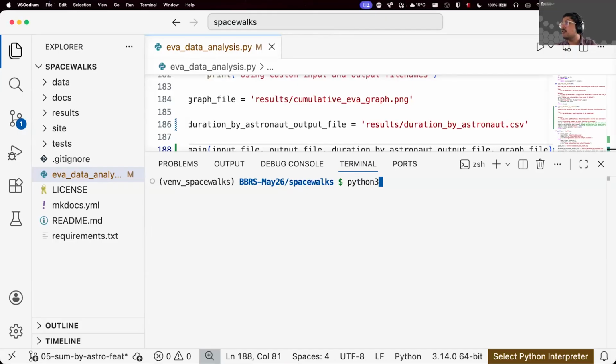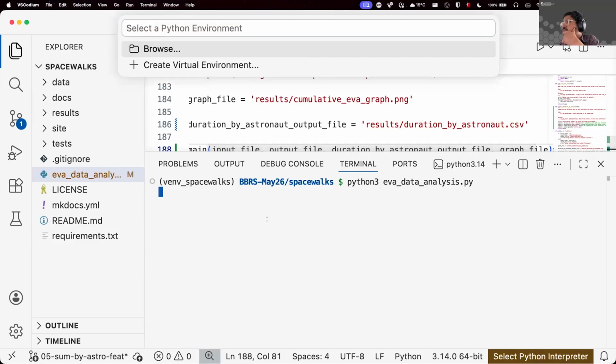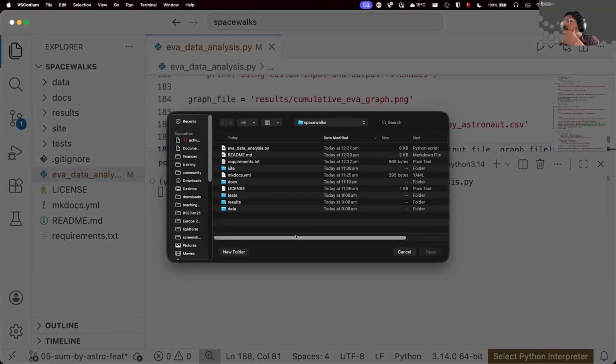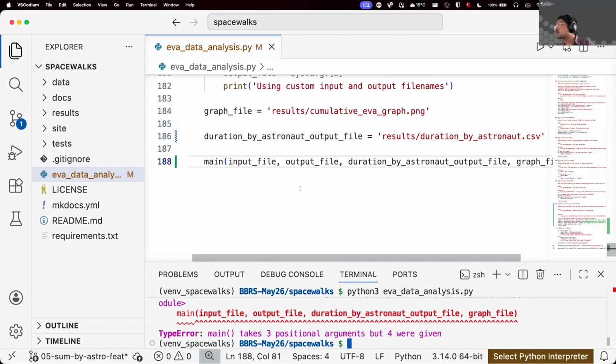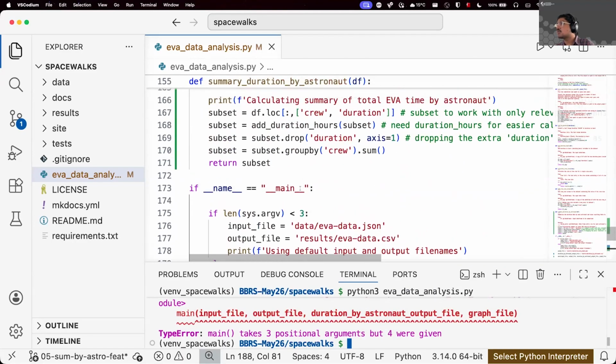But now, if we run our script, let's see. I haven't updated my script, so hopefully it will work, but let's see. It should have an interpreter. Okay. So main takes 3 positional arguments. Oh, I did not change the arguments in the other place.